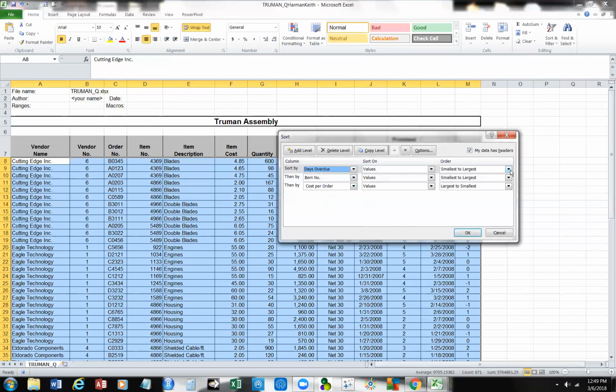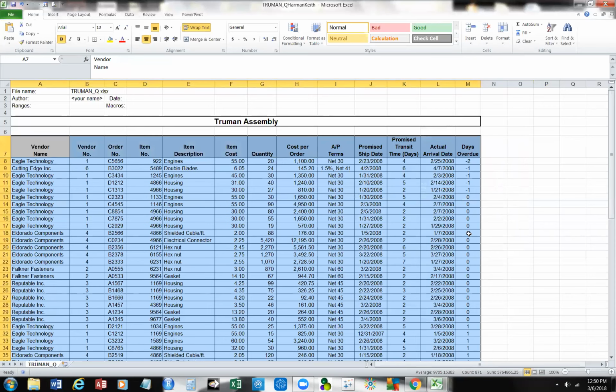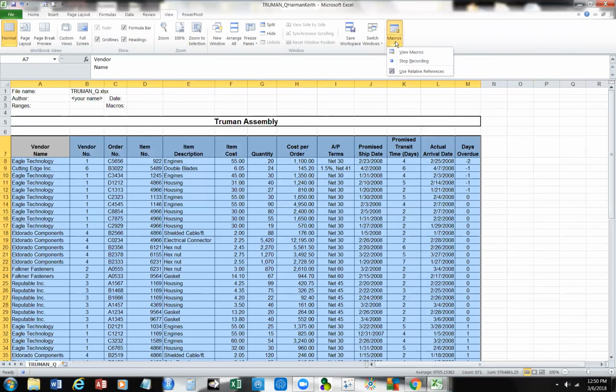And I'm going to make that smallest to largest. And then I'm going to get the vendor name and put that in A to Z. And I'm going to click this one, and I'm going to delete it, the last one. Okay? And I'll click OK. It's going to do the sort. And then I'm going to come back to view, come back to the macros, and now I'll click stop recording.